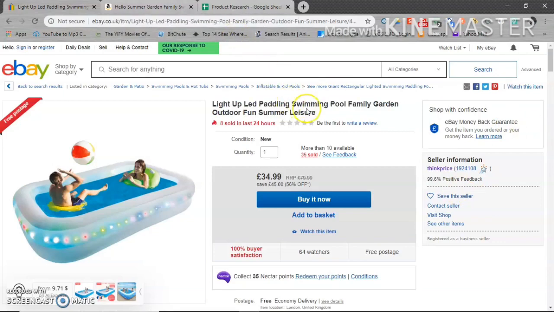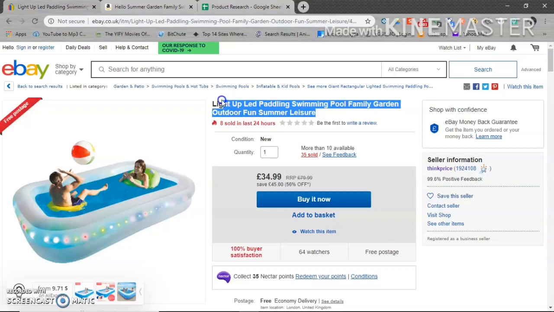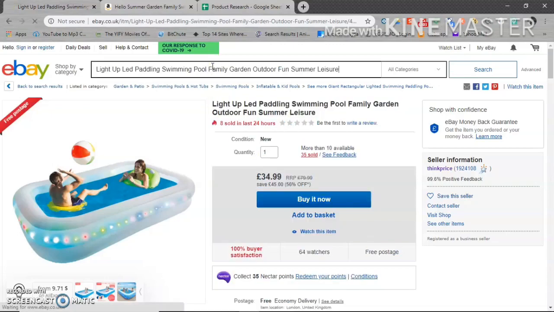Okay, because you can add here inflatable swimming pool, you can put some other keywords here, as you can see, this party pool. Yeah, you can put it like that. And here's another tip: if you want to have a very good listing, you can copy this title and search it on eBay.